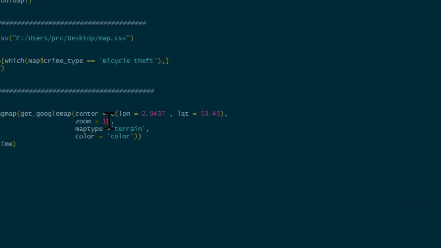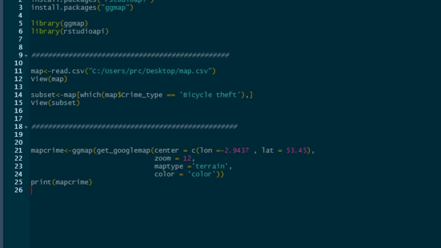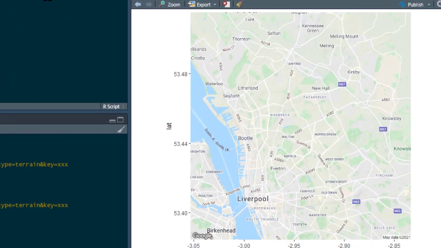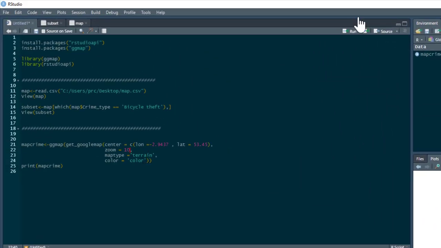Now you see, if I wanted to zoom in to 12, you can see I've zoomed in further, but now I've cut off loads of the areas, so it's no good to me there. So 10, zoom in less than that. Let's get that map back up.